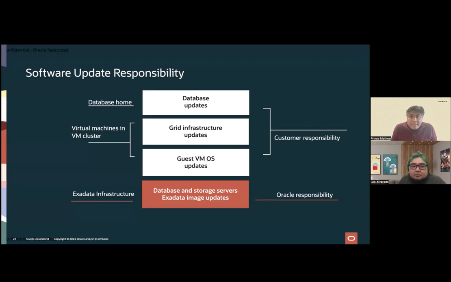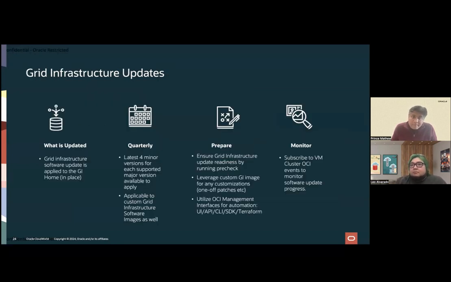The next bit is the GI and database updates. These are also customer responsibility. Again, GI is applied in line today, so it's an in-place update. We are working on out-of-place GI update, which is a separate thing, which is coming. And GI software is released once every quarter.